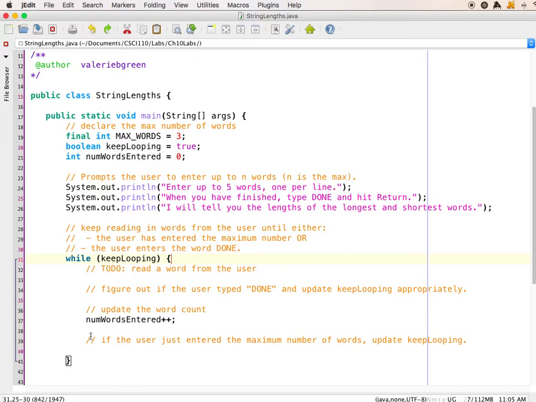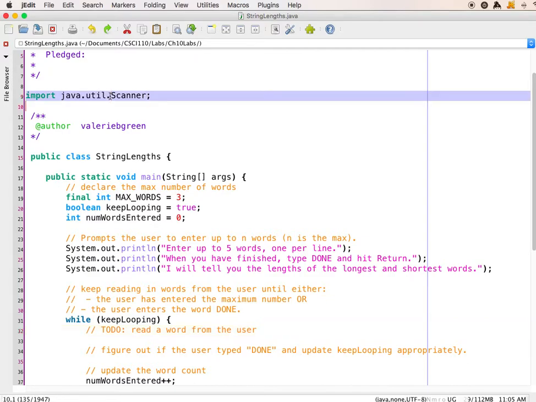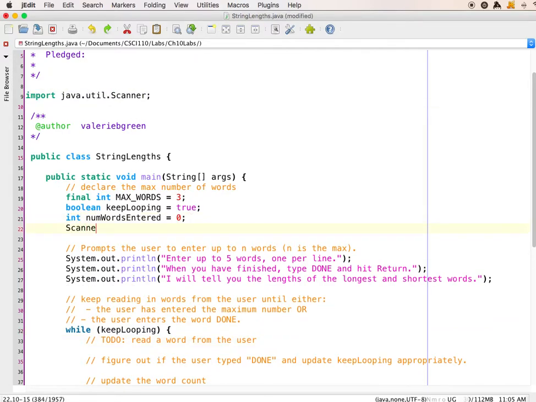of the lab. So I'm going to read a word from the user. That means I probably need to actually read in. And to read in, I need a scanner, which means, oh, look, I actually prepared myself here. Let me make a new scanner from the standard input.